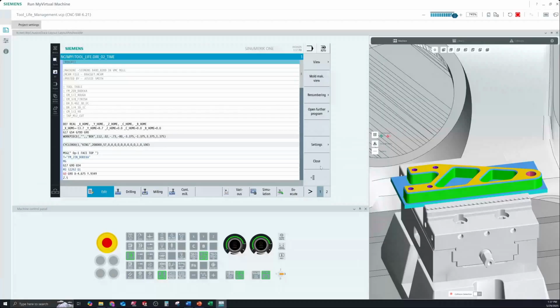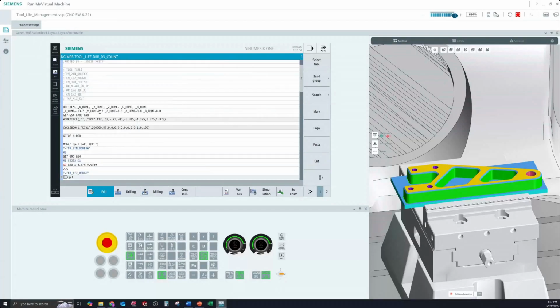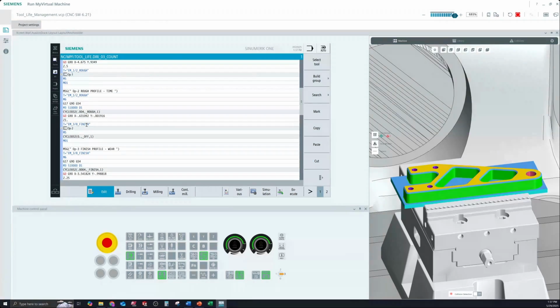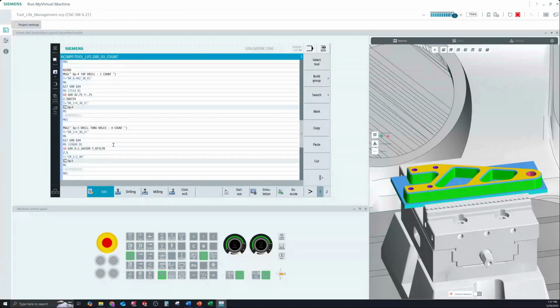So if I go to my program, I'm going to close this one out and call this one up. The same exact program. The only difference here, like I said, to save us a bunch of time and not have to watch a bunch of tools simulate, is that I'm skipping all of the roughing and finishing tools, and I'm really only running the drills and the tap for this. So just trying to be transparent here. There's nothing tricky going on. I'm just trying to speed things up.